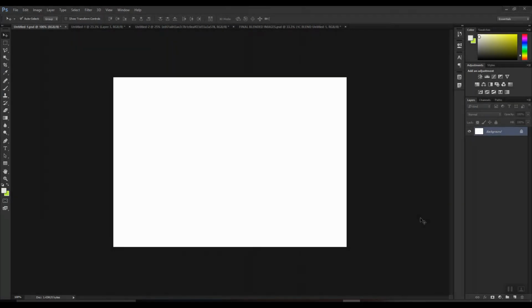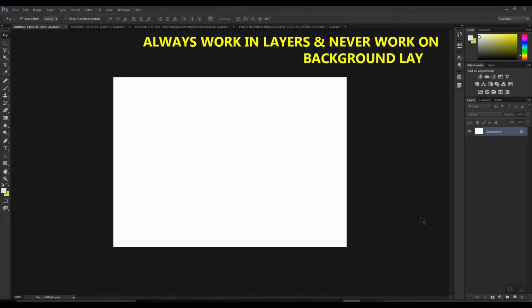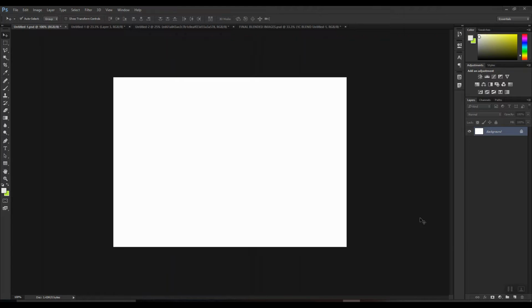So let's get started. See, the first and one of the most important and basic things, as I always say, is to always prefer to work in layers and never work on a background layer. You can go and check part 1 to know more on the basics of layers. The link is given above.